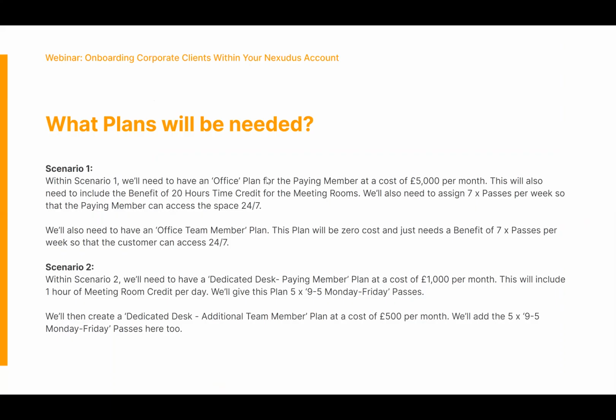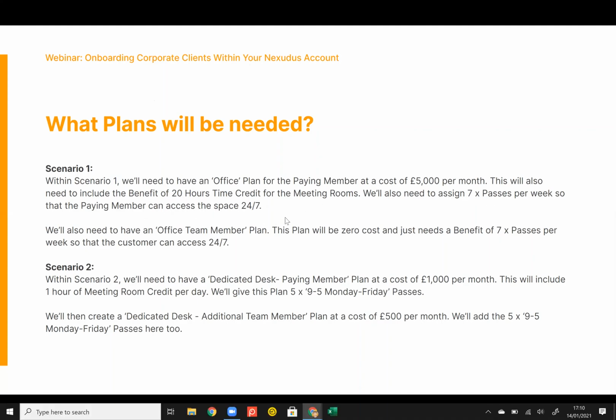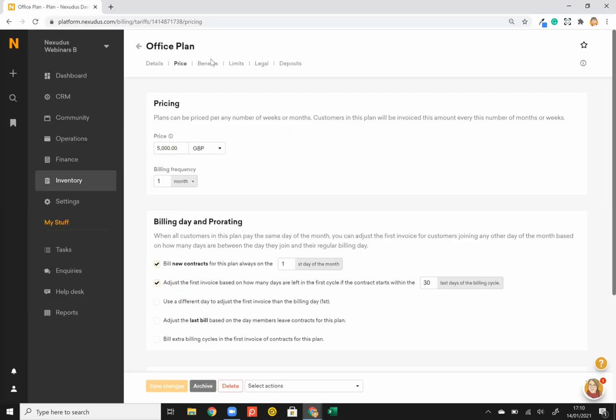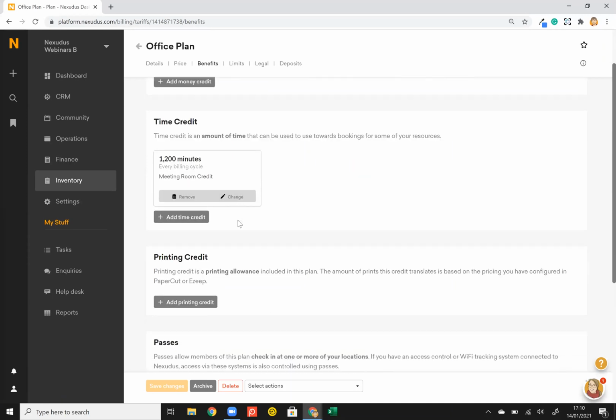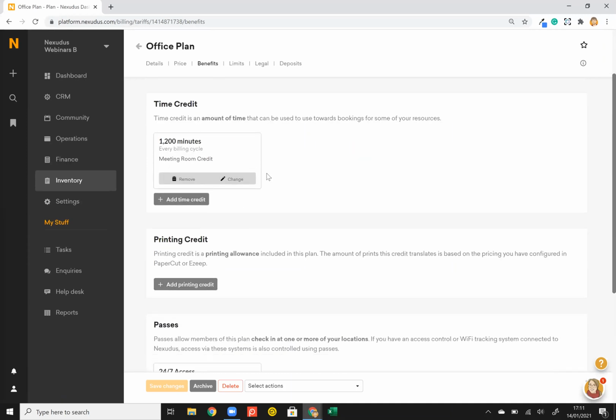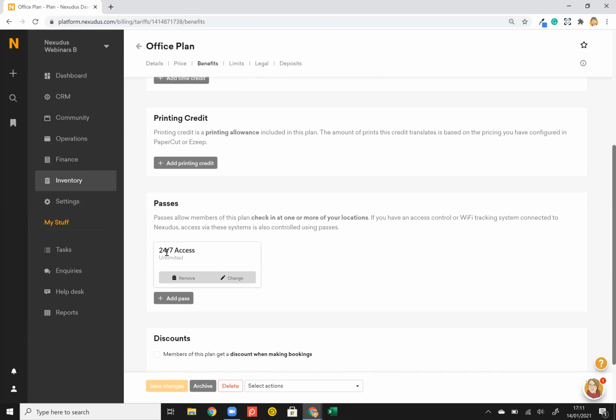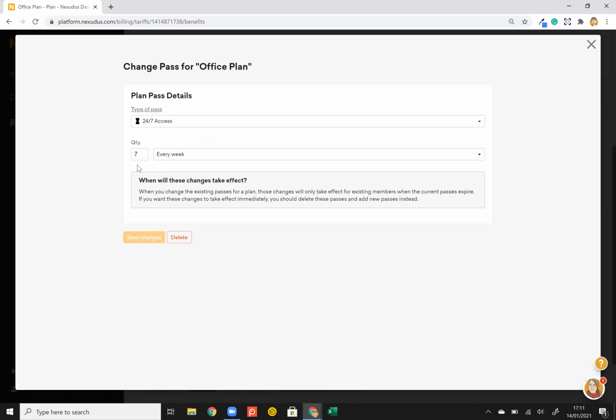If we go back over here, we can see that we need to add those benefits of 20 hours of time credit for the meeting rooms. And we also need to assign 7 passes per week so that the paying member can access 24/7. So if we go back over and look in our benefits tab, we can see that we've got 1,200 minutes, which is 20 hours of meeting room credit every month, every billing cycle. And then we've got the 24/7 access passes here. I'm just going to click on change here. So you can see that I've allocated 7 passes every week.